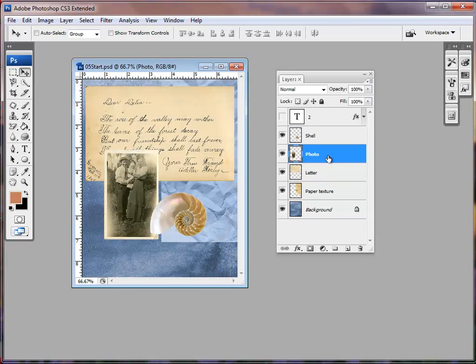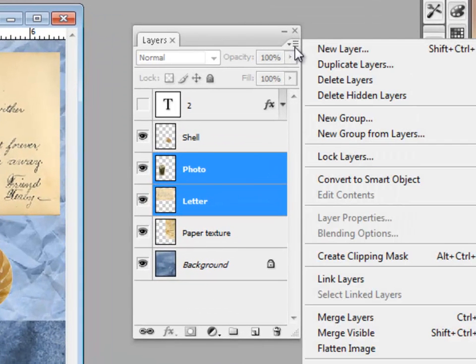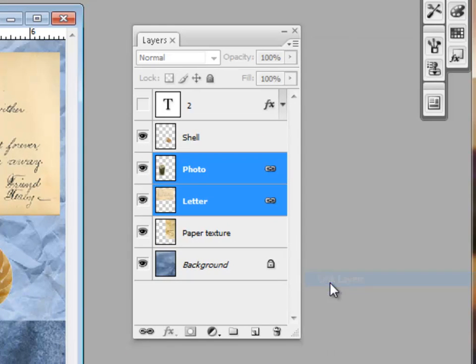So in order to do this, we're going to click on the photo layer, and I'm going to hold the shift key and click on the letter layer. And what we're going to do is link these two layers together so that whatever I do next will affect both layers. I'm going to go up to my layer menu, and you will see about 2/3 of the way down there's a link layers command. I'm going to go ahead and click on that.